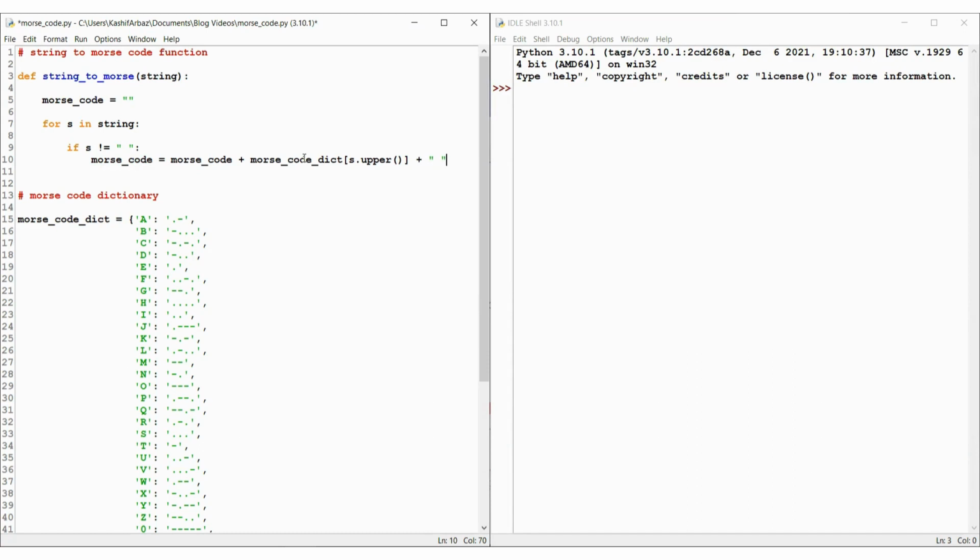Because in Morse code, after every letter, there is one single space. So we don't want to mix up all the Morse code together and it becomes confusing. So we want one space between each Morse code, or you can say between each letter.